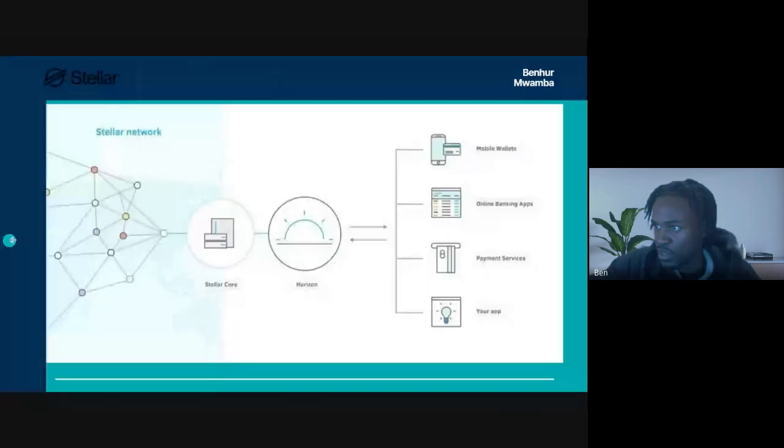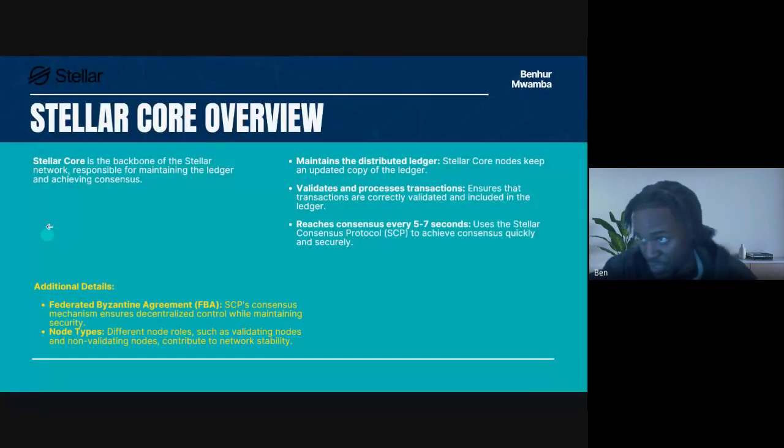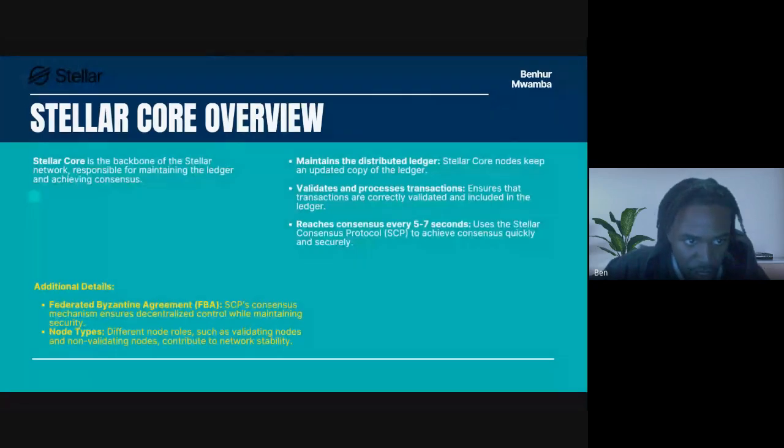Okay, so I went too far. Okay, the Stellar core. The first layer, the one that I showed you, is the backbone of the Stellar network. It's responsible for maintaining the ledger and achieving consensus.